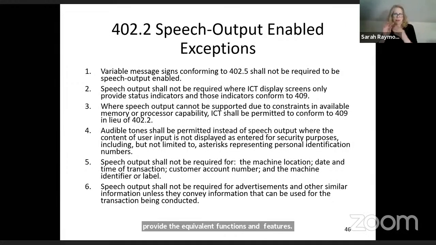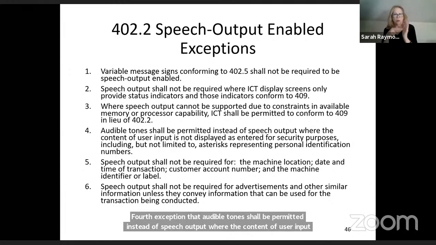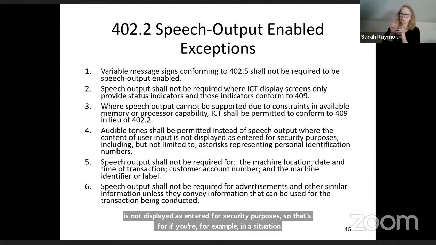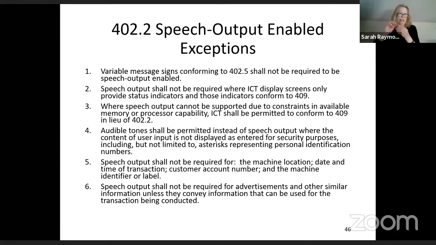Fourth exception, that audible tone shall be permitted instead of speech output where the content of user input is not displayed as entered for security purposes. So that's for if you're, for example, in a situation with an ATM or putting in a password. If there's going to be voice output, you would rather that say asterisk or star and not the actual numbers you're entering.